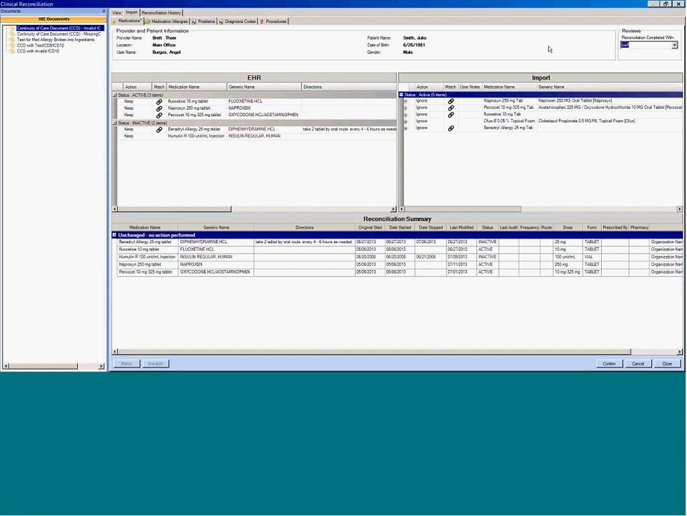In the middle, you'll see two options here. You'll see two lists. As the MU2 requirement stated, you must be able to compare two or more electronic lists on a single page. There's our two lists. You see on the left-hand side is EHR values. These are all the values that are currently in that patient's chart.